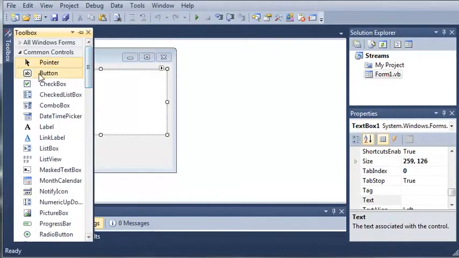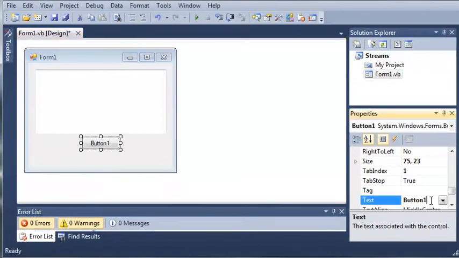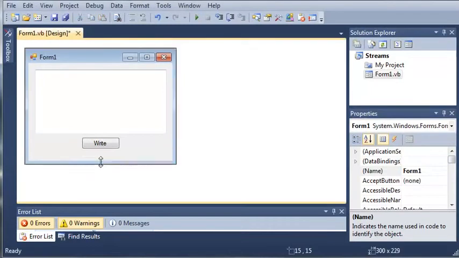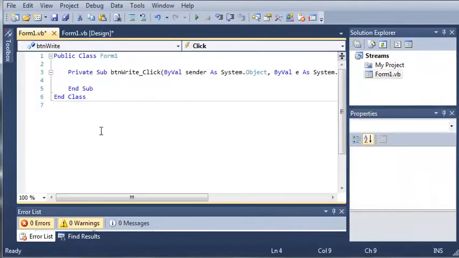Let's come up here and add a button. Now we'll set the text of this button to Write, and we'll set the name to button write. And we'll set the name of TextBox1 to text to write. Now let's double click on Write to create an event handler for that. We'll just zoom in some here.